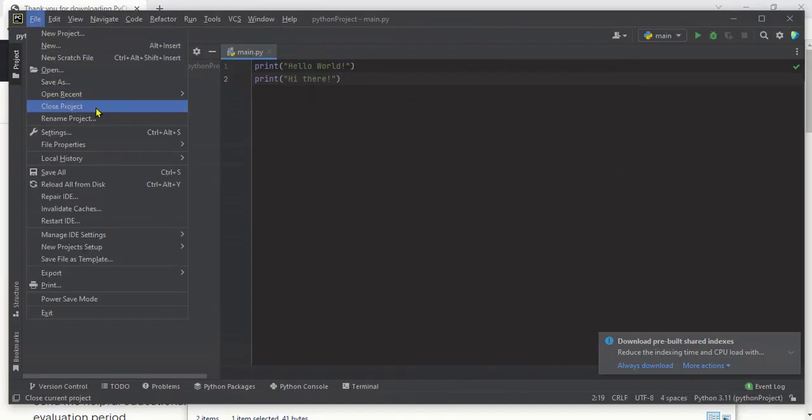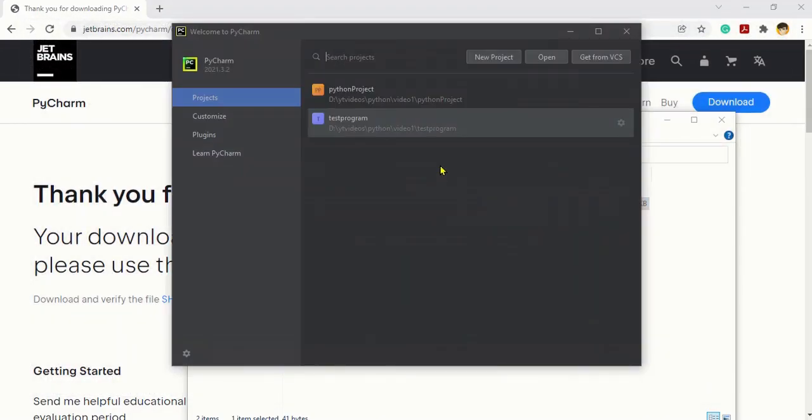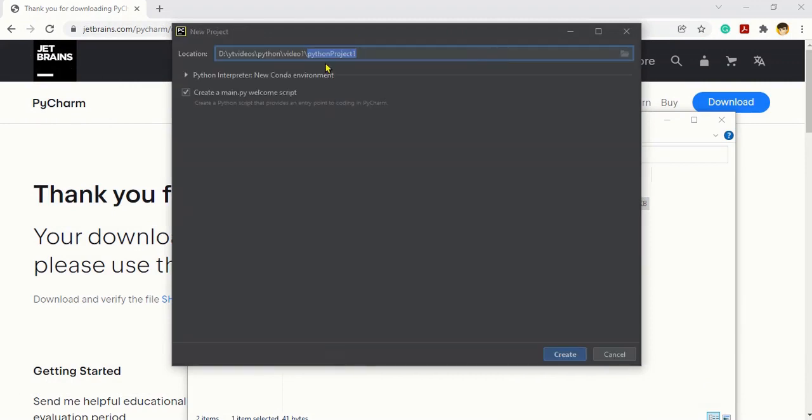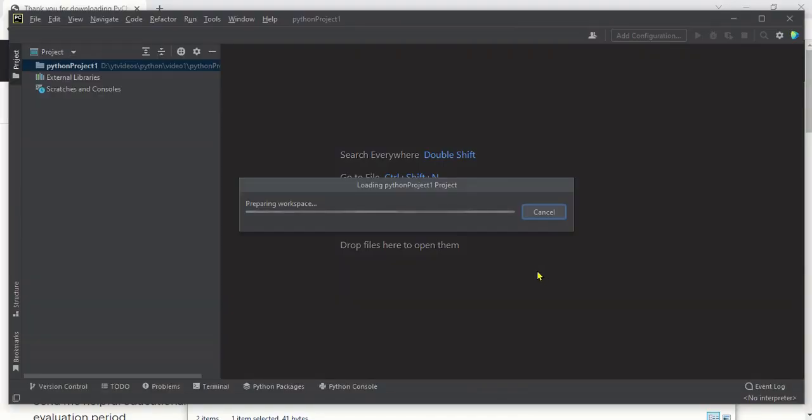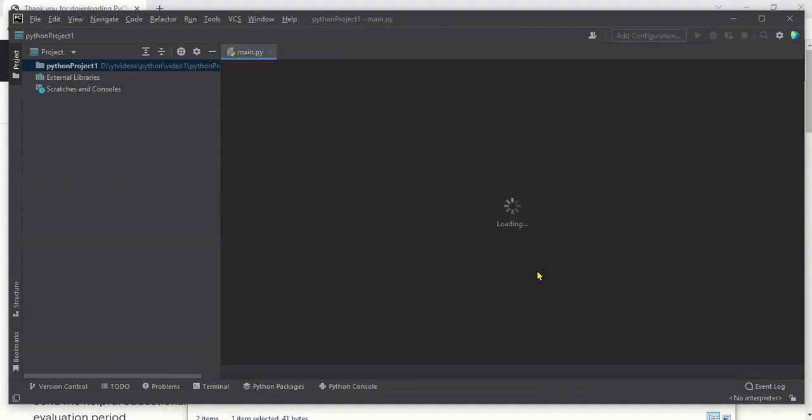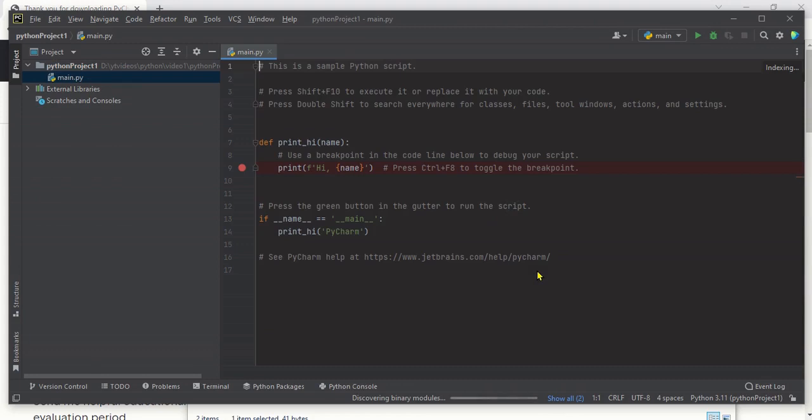Close the project, and it's like that. If you wish to create another project, you just have to click new project here. This time, let's call it Python project 1. Again, you can check your interpreter. Make sure it is Conda, and that's it. You just have to create it by clicking this create button here. And so we have to wait again. As you can see, when we created our next project, it went smoothly. It was a little bit faster than our first project.